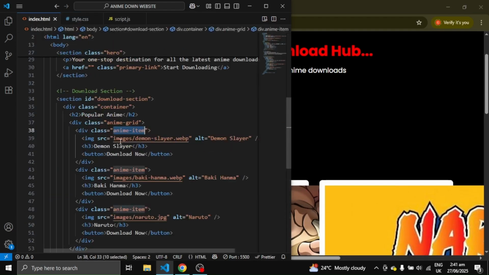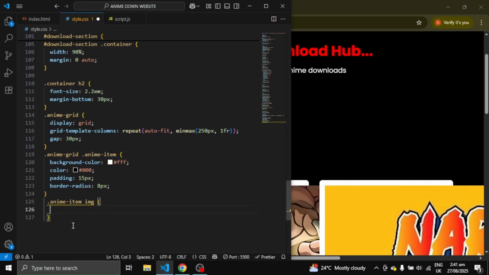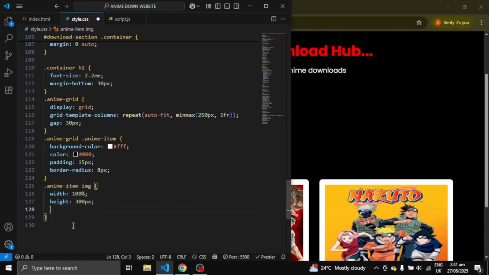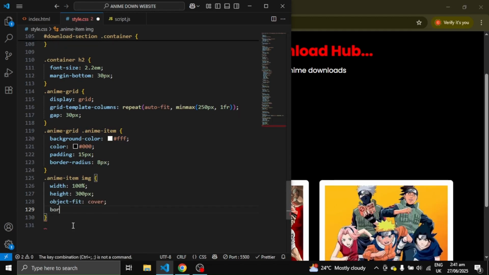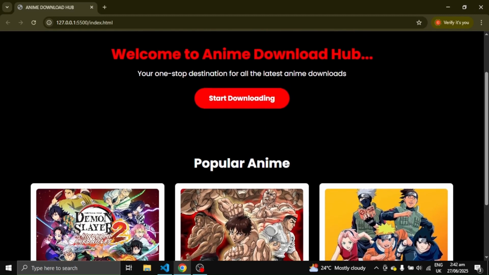Now in the anime item, we style the images. My anime item class name, any images, set the width to 100%, set the height to 300 pixels, set the object fit to cover, add a border radius of 8 pixels. This is what we have.